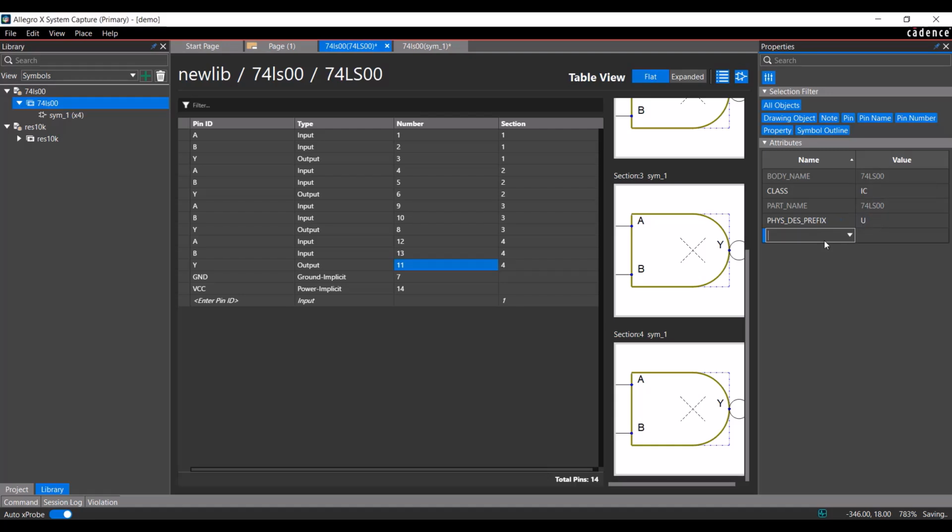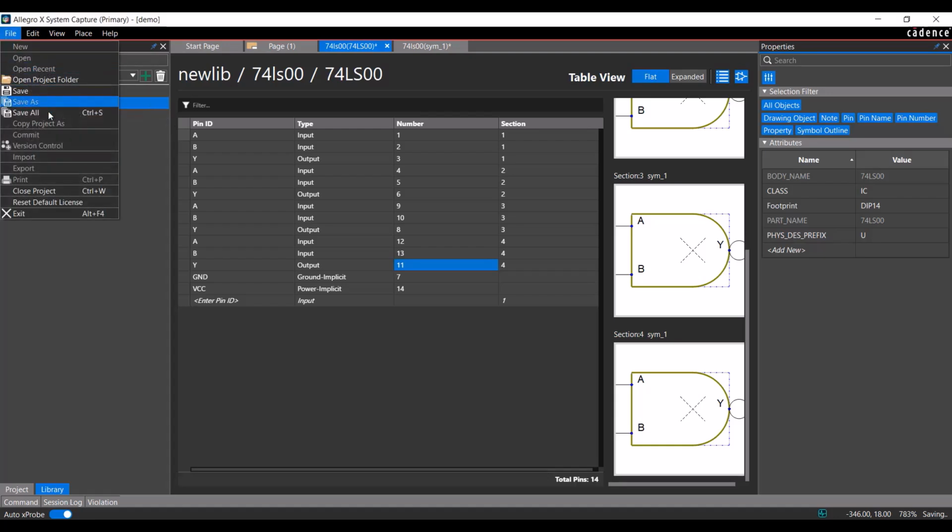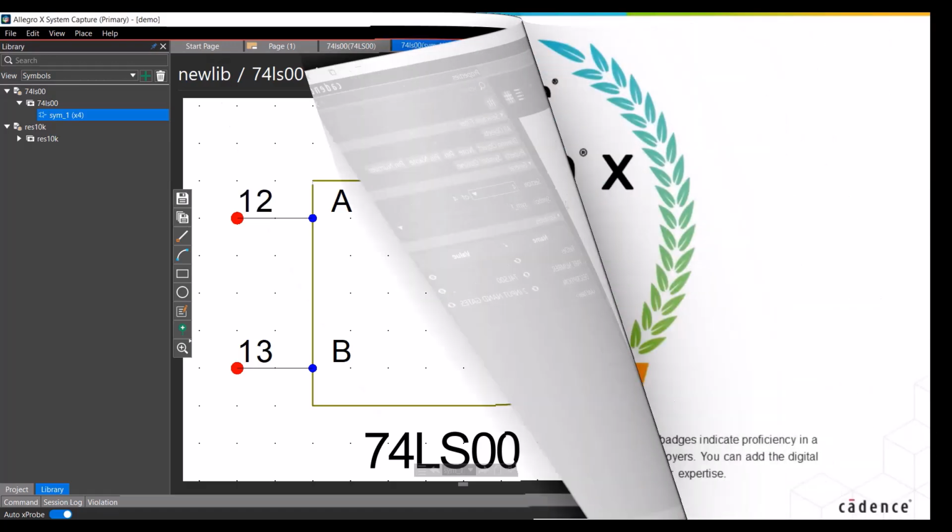Afterward, add desired user attributes to the package from the Properties pane. To save all the changes, click on the Save All command.